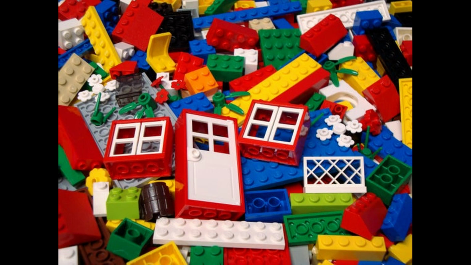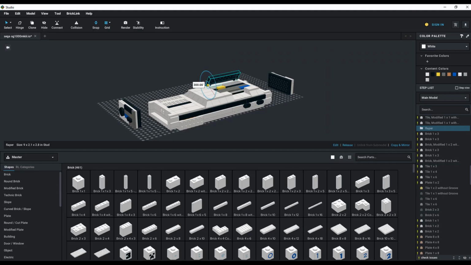When you were a kid, you had a random bin of Lego pieces and you never had enough pieces you need. And if you did, they weren't the right colors. So what if you had any piece you wanted in any color? I discovered this free program called BrickLink Studio 2.0.